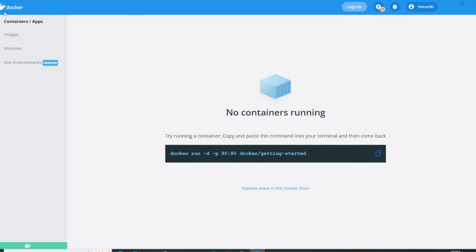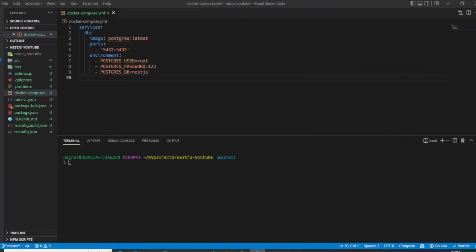And this is how it looks like, the app. At the moment, we are not running any containers.